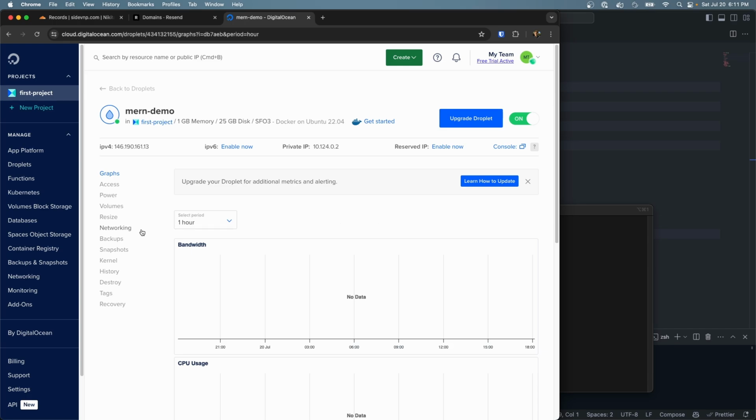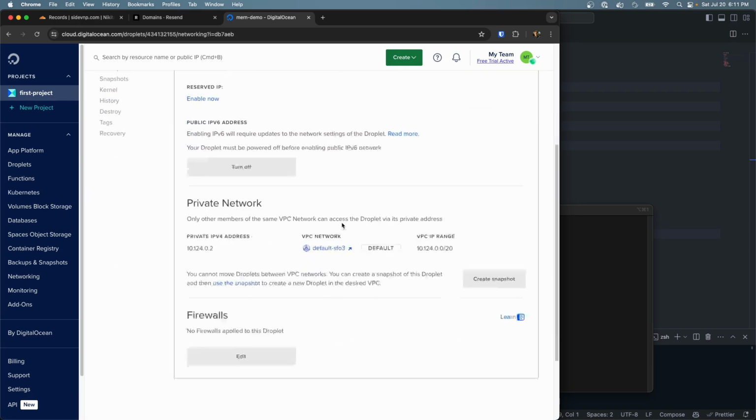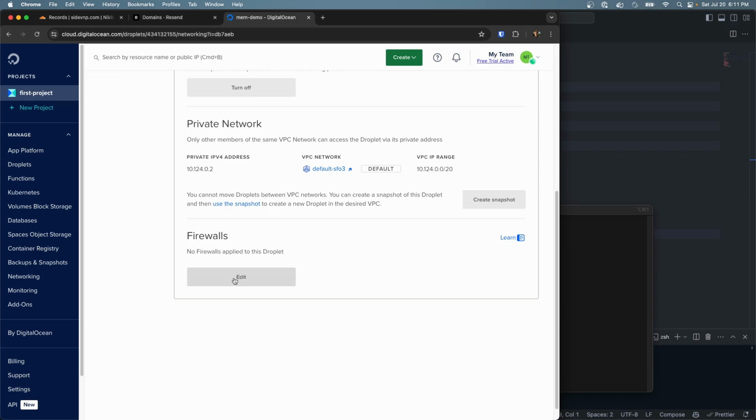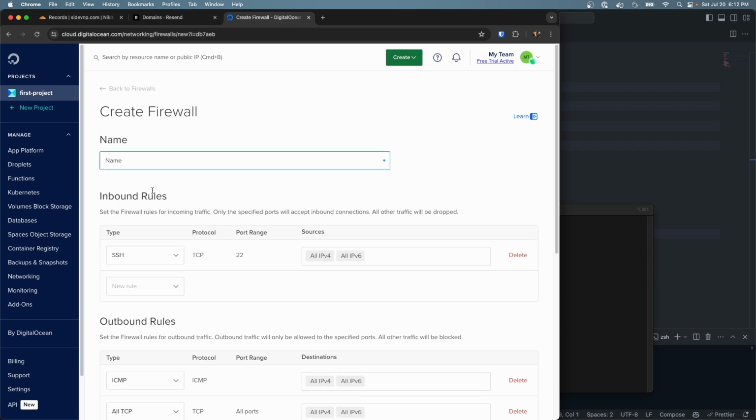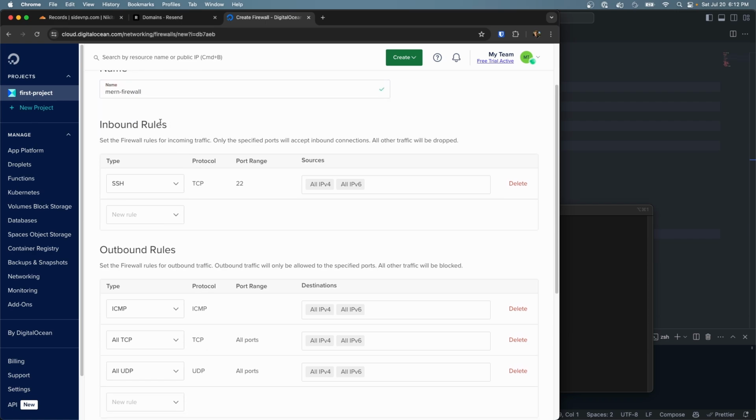To do that, let's go under the networking tab. And down at the bottom, we can add a firewall. I already have a firewall from before, but I'll create a new one so you guys can follow along. So let's give it a name first, and I'll just say MERN firewall. And now I need to define the inbound rules. So these are the rules for incoming traffic from the internet.